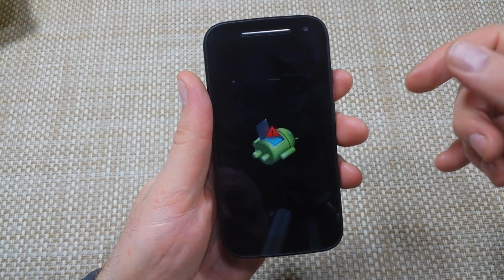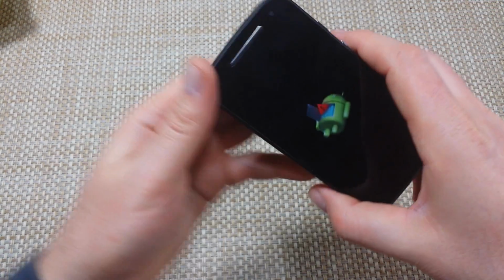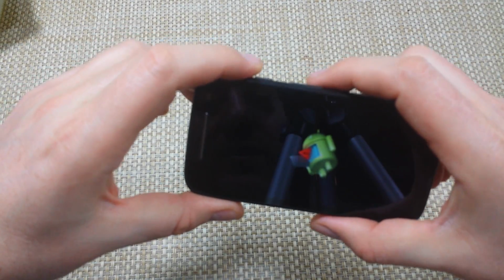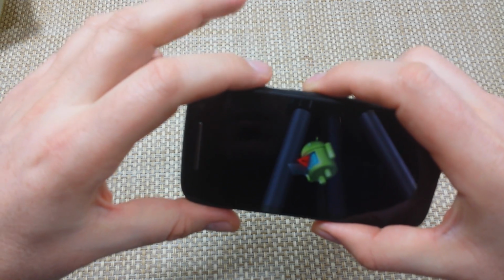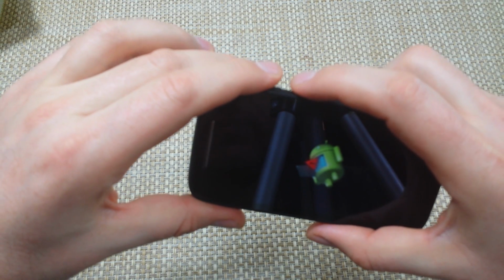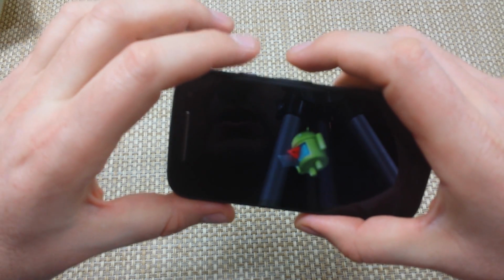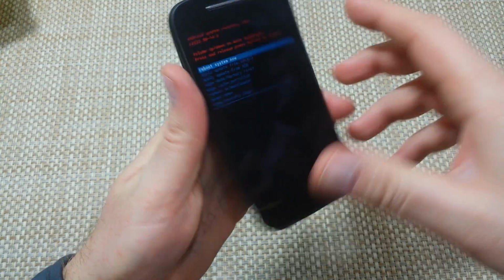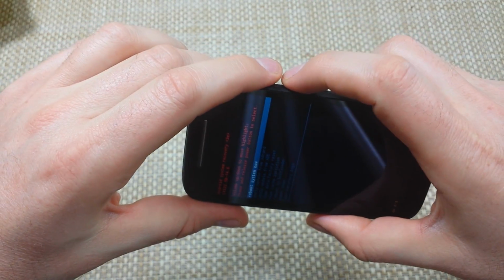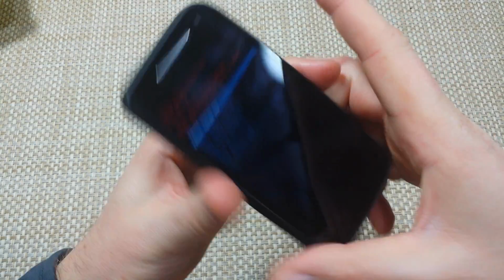Alright, so now on this screen, to access the actual recovery part, you're going to press and hold the power key. Tap, press the volume up key for a second, let go, and then let go of the power key. So I'll show you. Power, volume up, let go, and that's it. So once again, power, volume up, let go, and then let go of the power key.